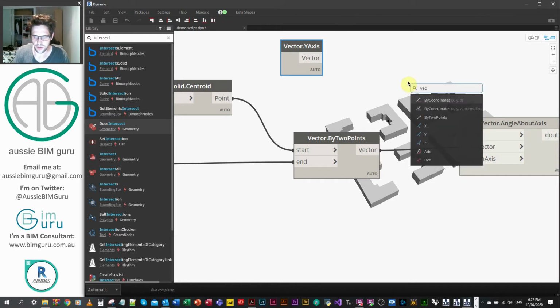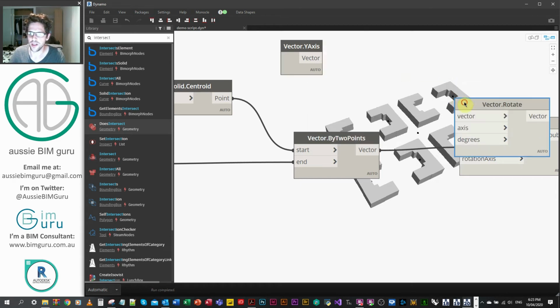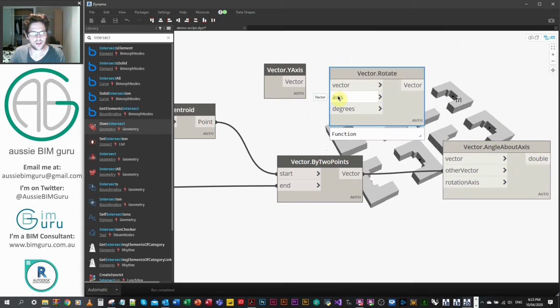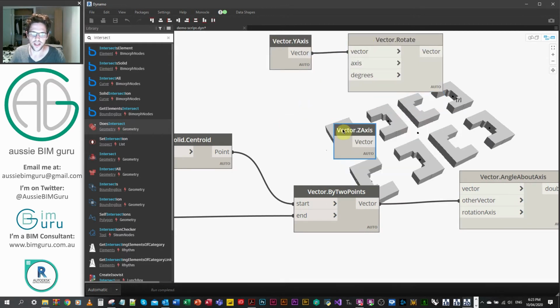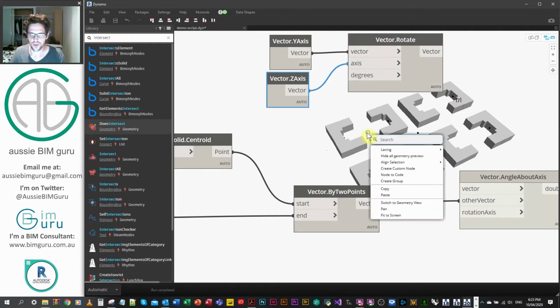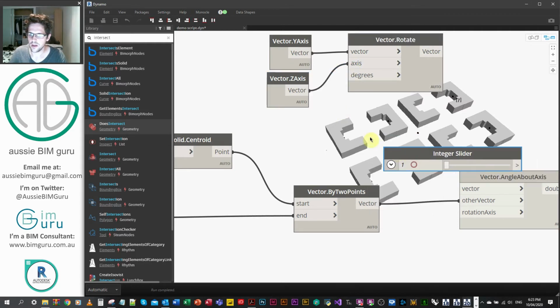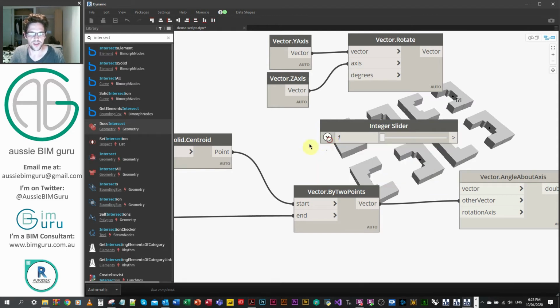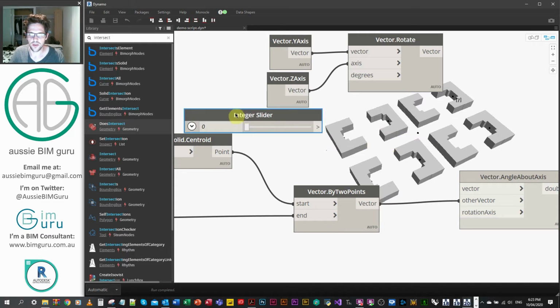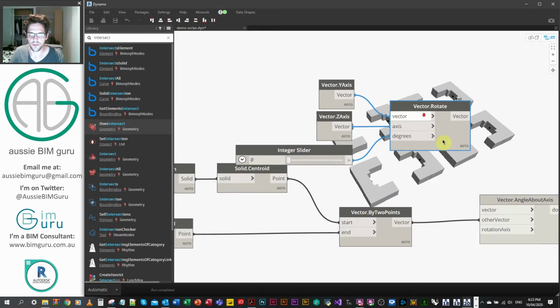So we're going to call on a vector rotate so that we can rotate our vectors. We need to input a vector, an axis that we rotate on, and the degrees. So we're going to put in our Y vector, and rotate it about the Z axis so that we're just rotating it around the XY plane. Then we'll add an integer slider, going from 0 to 360 with a step of 90, so the user can specify a 90-degree offset. Once you move it, you'll find it constrains itself. For now, we're just going to set it to 0, but we'll come back to this and show how we can impact the order of the numbering.